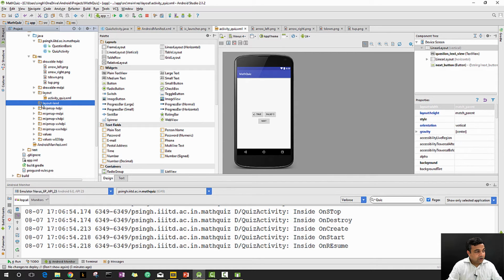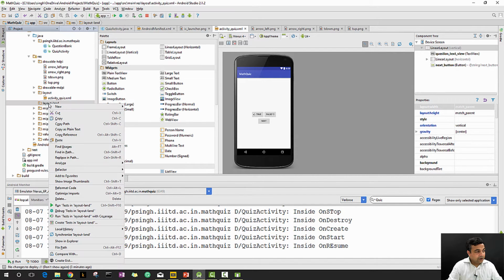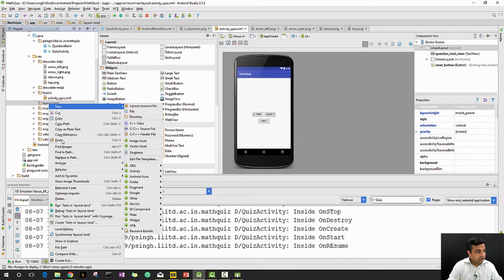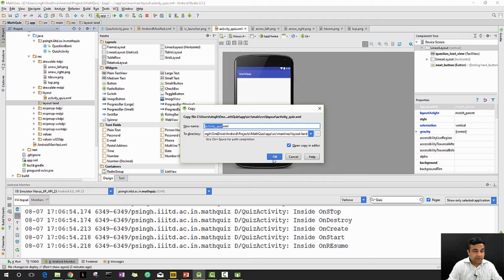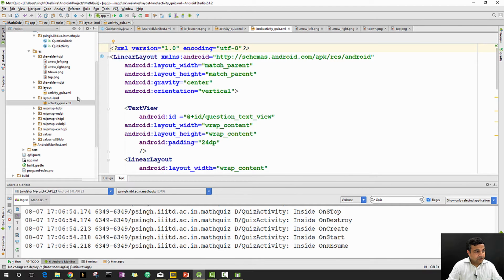Now, we have got a layout-land directory, but currently there is nothing in this directory. So what I am going to do is copy my activity quiz.xml into my layout-land. I will keep the same name because I want to use the same resource ID. I copied it. Now, if I again run the application, there will be no change because for both layouts, I am using the same file. So let us make some changes in our new file so that we can see what happens when we rotate our screen.